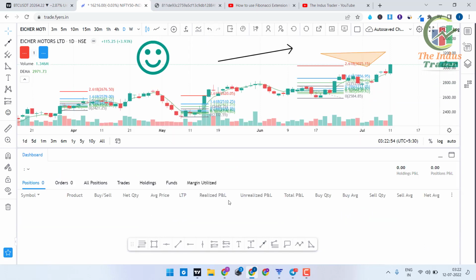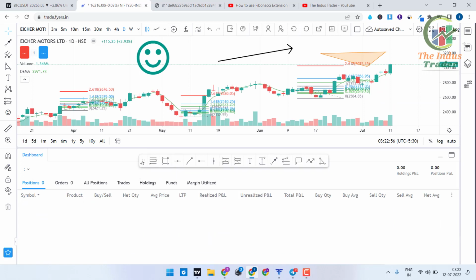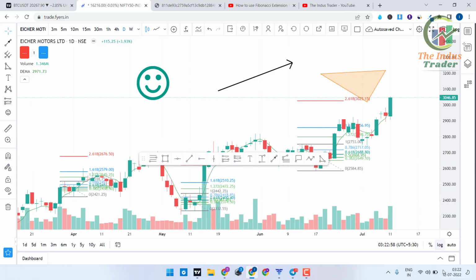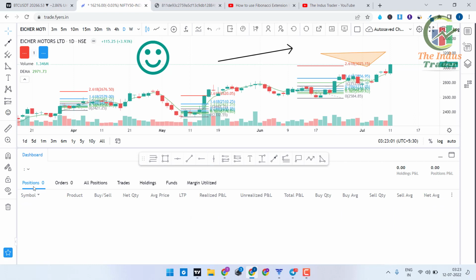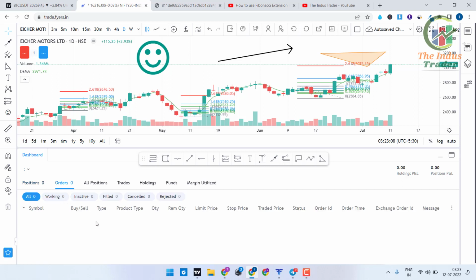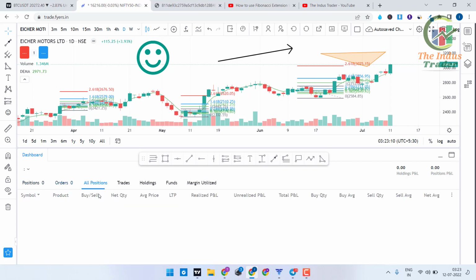And let me show you, this is the window. If you click on this arrow button, it will open. Here you will get all the present positions, and in this particular tab you have all the orders. The difference between positions and all positions is that in positions you get only active positions. In all positions you get every position, which you have booked profit or loss on, and the ones which are currently running.